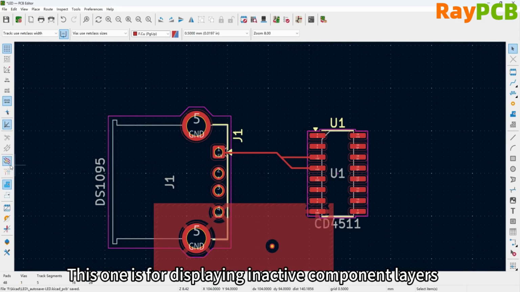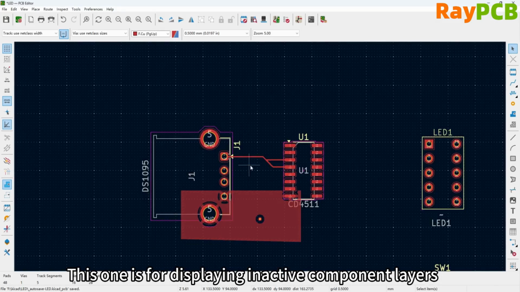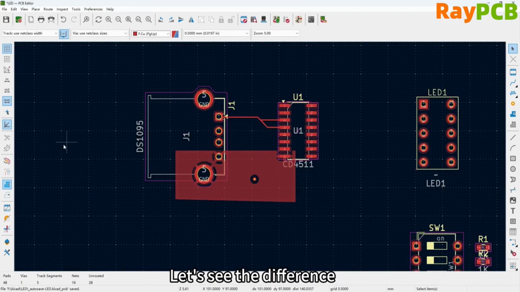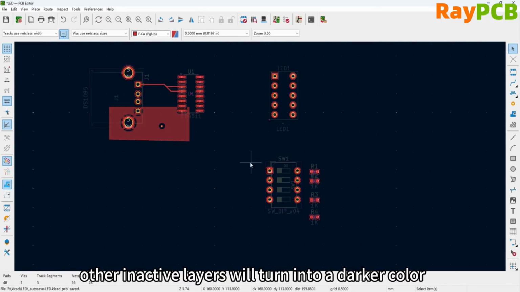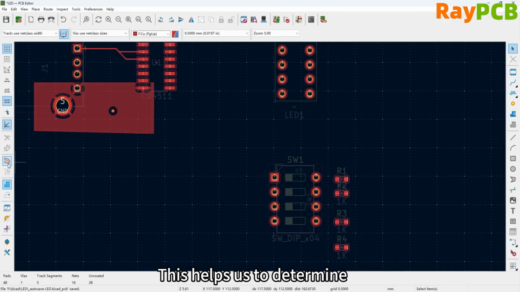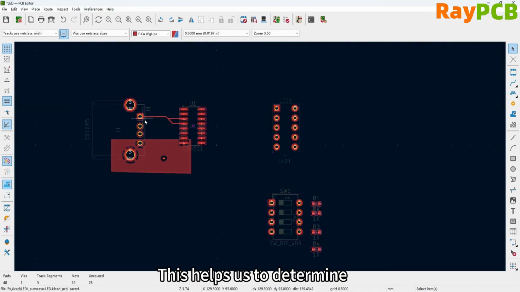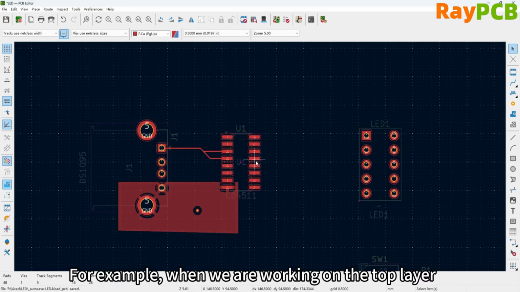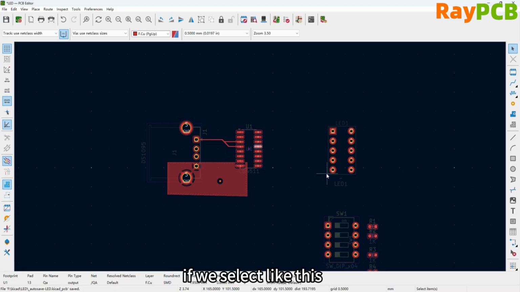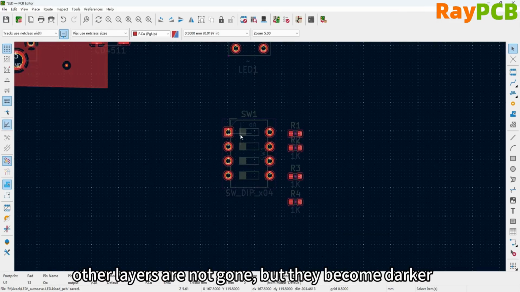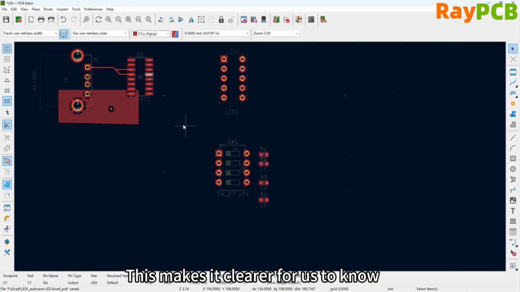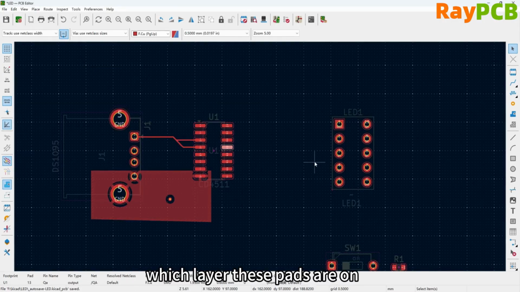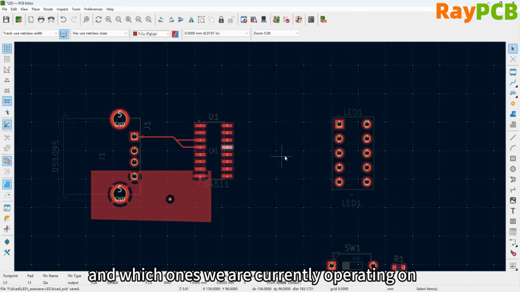Next, this option is for displaying components on inactive layers. Let's look at the difference. With this enabled, all other inactive layers will appear in a dimmer color, which helps us identify which pads we are currently working on. For example, when we're working on the top layer, the other layers will appear dimmed, not invisible, and only the layer we're working on will stand out. This makes it easier for us to determine which pads we're currently working on and on which layer.